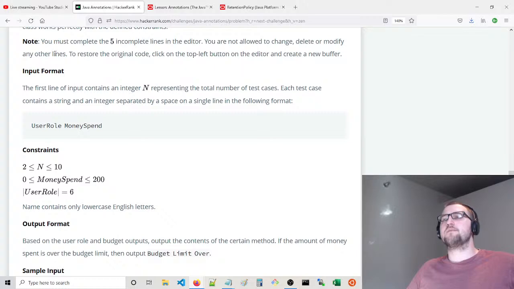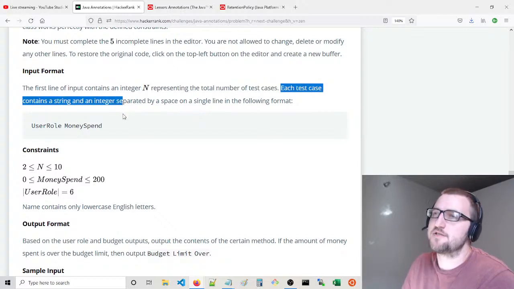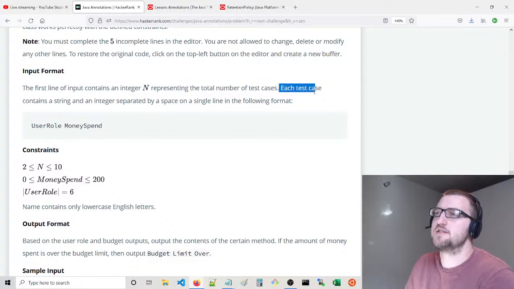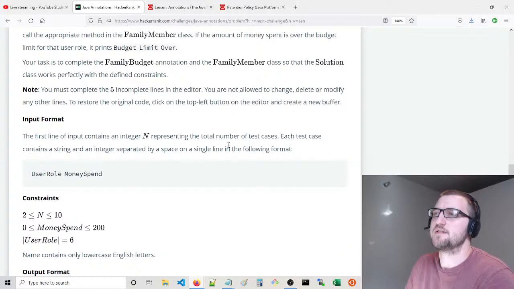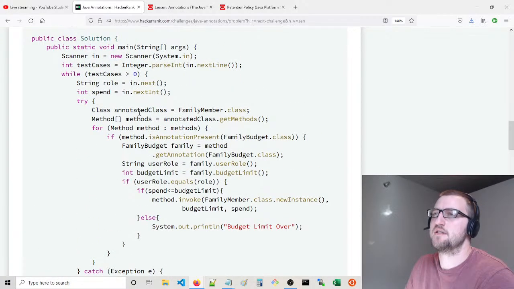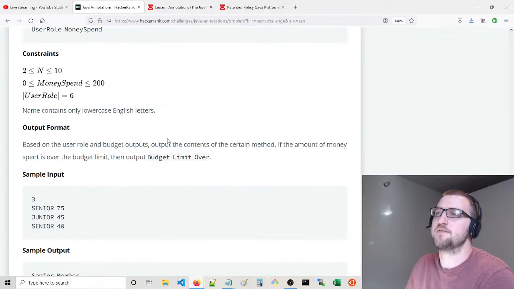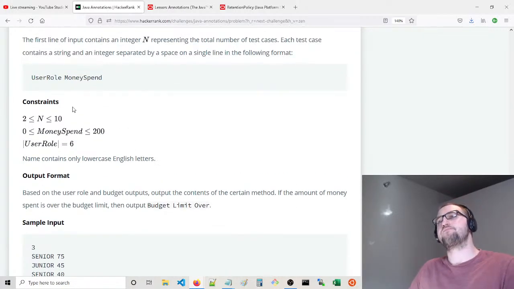The first line of input contains an integer n representing the total number of test cases. Each test case contains a string and an integer separated by a space on a single line in the following format: user role, money spent. Okay. So each test, and yeah, so just role next. Yeah, okay, that's fine. And money spent is between 0 and 200. The role is 6. The name contains only lowercase English letters.